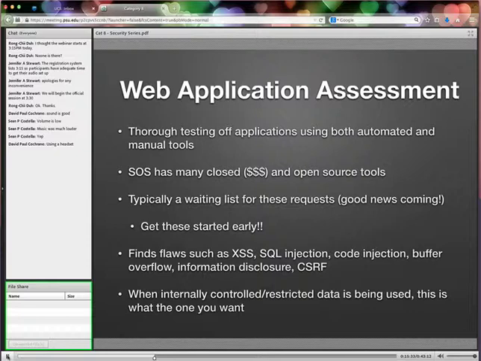The web application assessment finds a lot more things. Typically, it'll go a bit deeper rather than looking at something like Apache or IIS. If you have custom written code, it'll submit a lot of queries in order to find flaws. So it'll find things such as SQL injection, cross-site scripting, code injection, information disclosure. So it goes a lot deeper into the application than the vulnerability assessment would. And if you have an application that has internally controlled or restricted data, this is going to be the one you want.